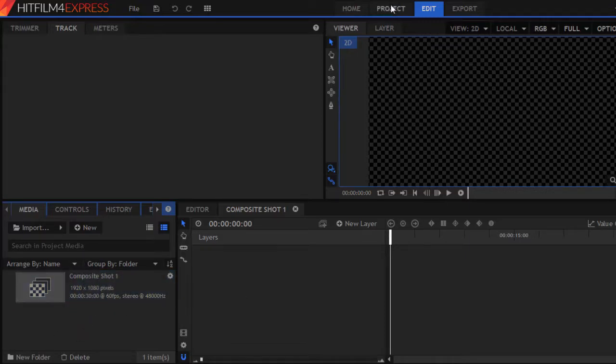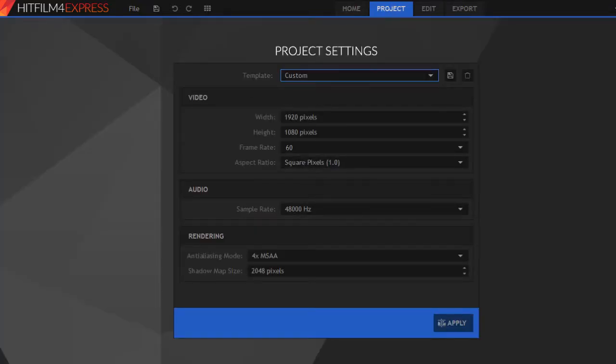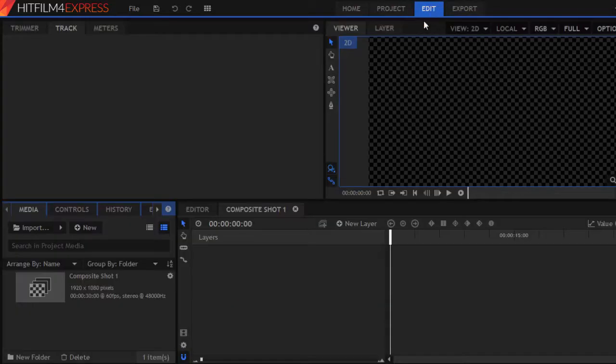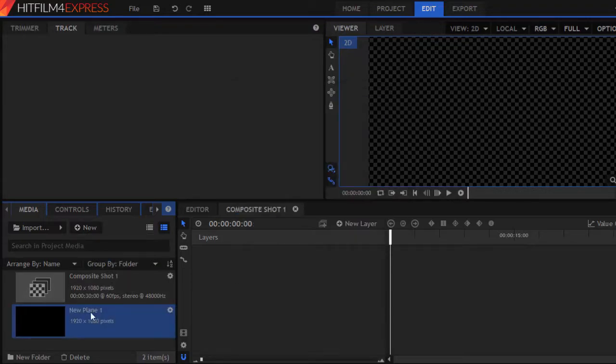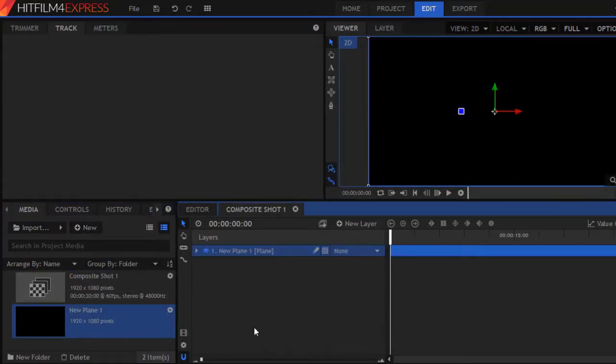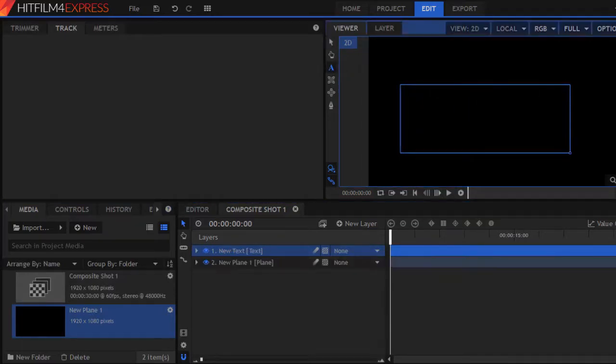First, what you want to do is make a new composite shot. Here's my composite shot. It's just a custom composite shot, 60 FPS, 1080p. Now when you go into your edit, you want to click add plane and make sure it's black. I'm going to click OK, and now I'm going to add my plane into my layers. I'm going to click on my text, and I'm just going to drag this outwards.